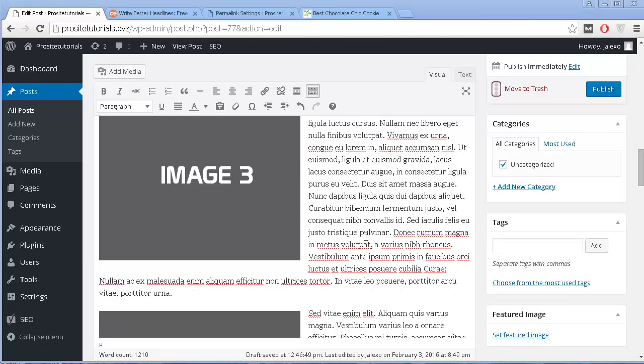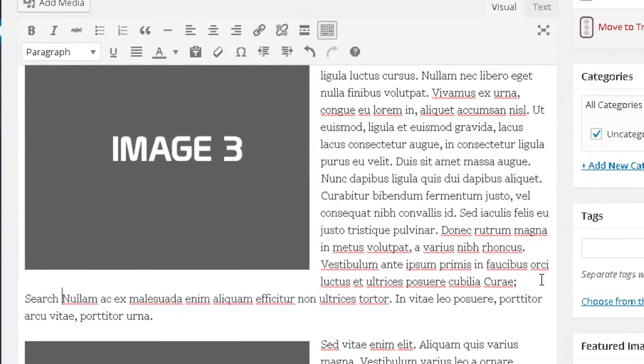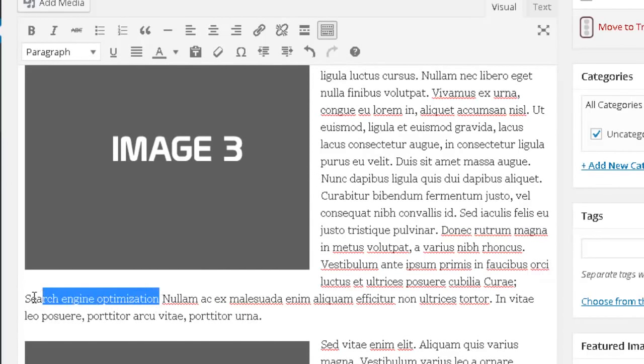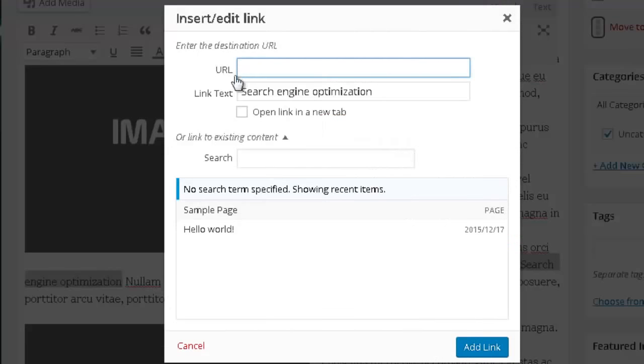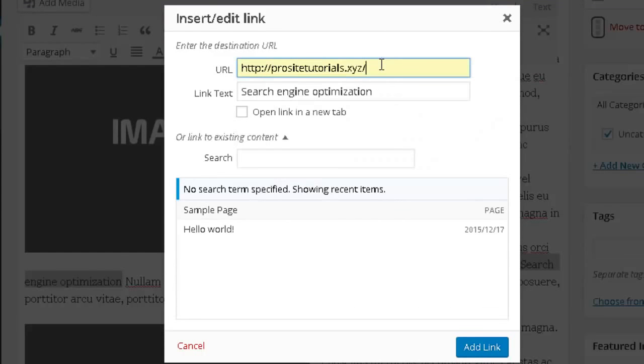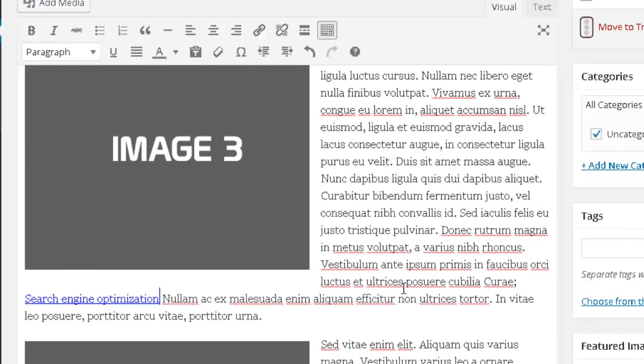So for example, if throughout my content I decided to talk a little about search engine optimization, then I would select everything where I have search engine optimization. I would go to this small icon so I could create a link, and over here in URL I would put the link for the post about SEO. In this website I don't have a post related to that, but I would do that, and when someone clicks on this link they would be taken to the other post about search engine optimization.